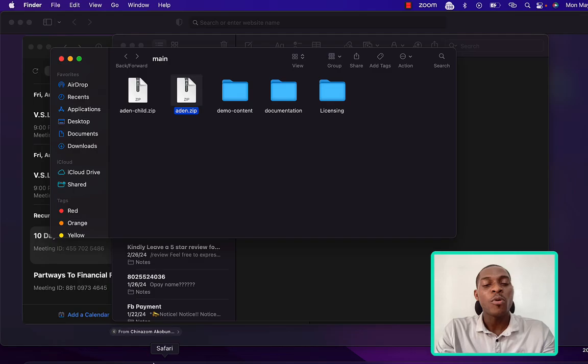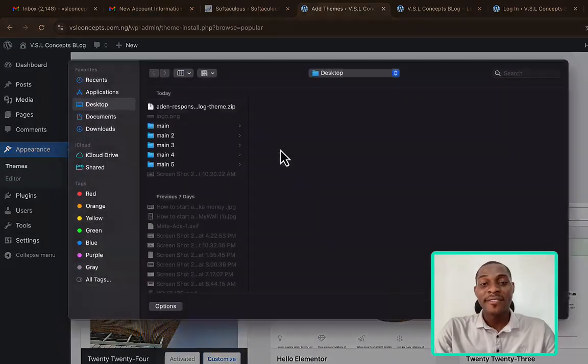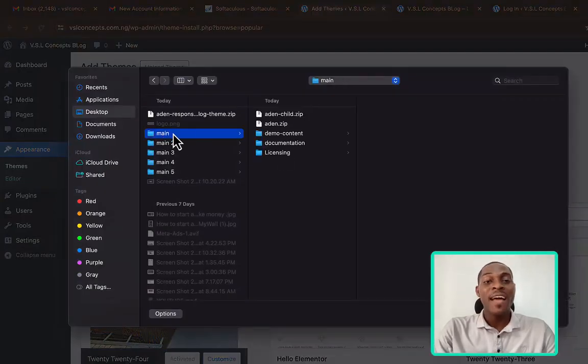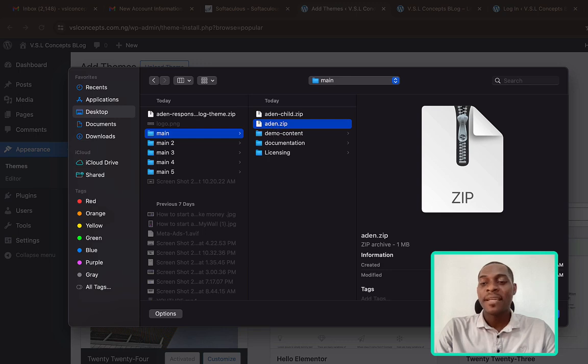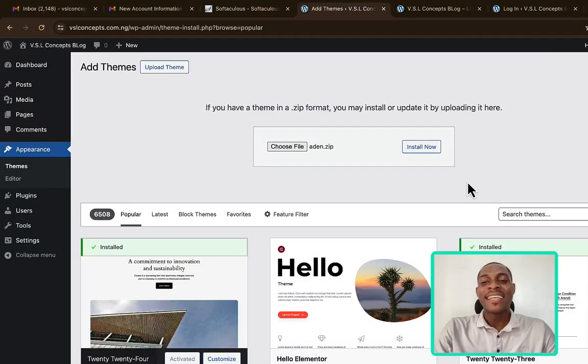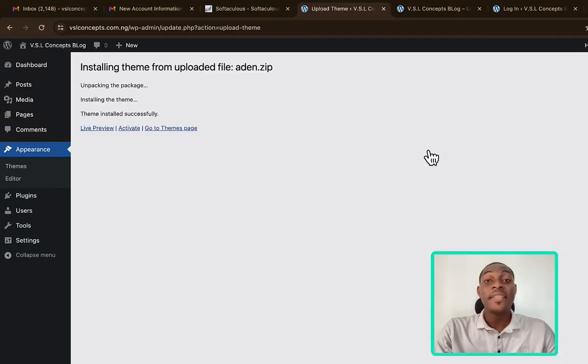So we'll go back to WordPress, click on choose file. Once we click on choose file, go to that main folder, you will see the add-in zip, then we open and then click on install now. Immediately after installing, you are going to find this section that says activate.